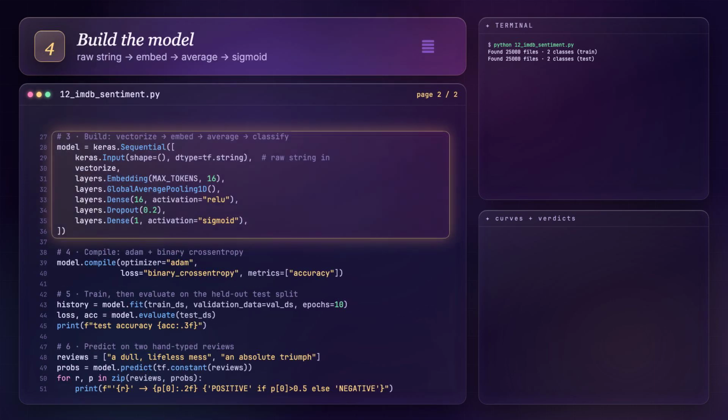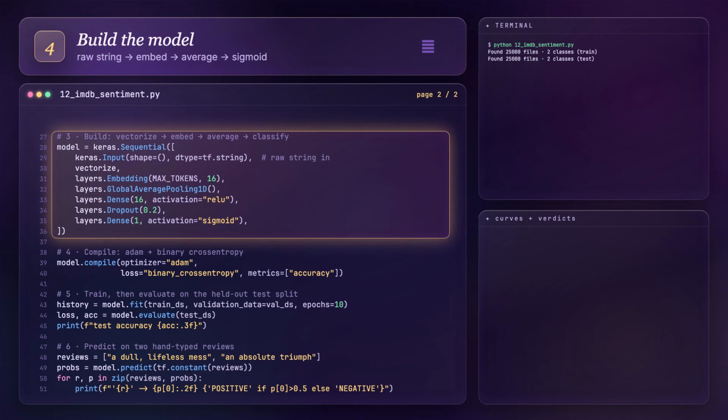The model itself, a clean sequential. The input is a single raw string per example. The vectorizer goes first, so the model eats raw text. Embedding turns each token ID into a 16-dimensional vector. Global average pooling 1D collapses the whole review into one vector. A dense with ReLU does a little reasoning. A dropout keeps it honest. And one final dense with a sigmoid gives the positivity score.